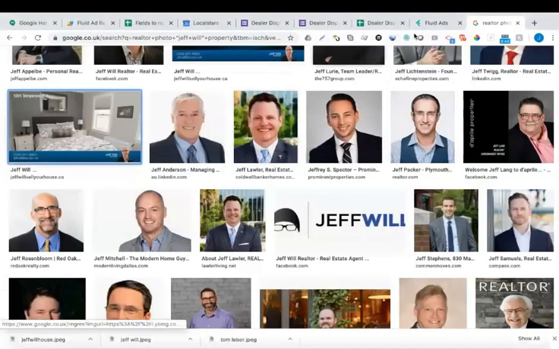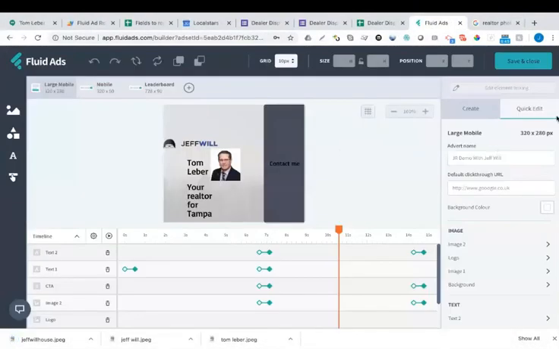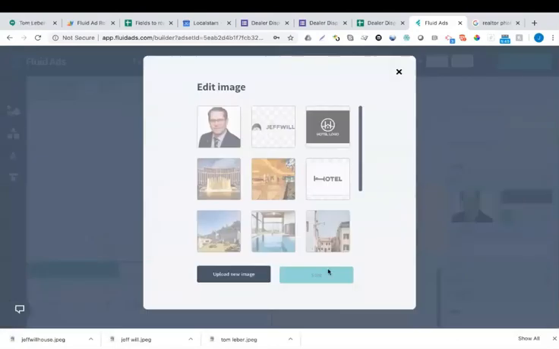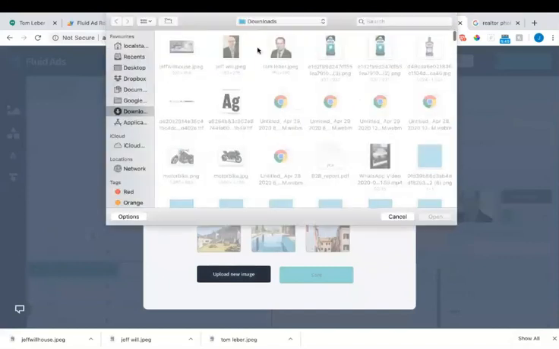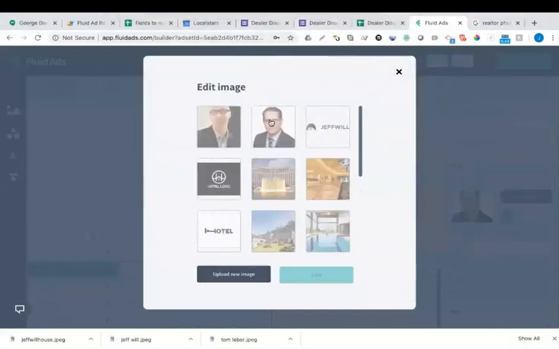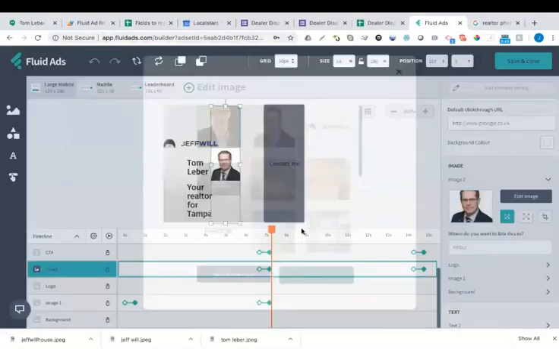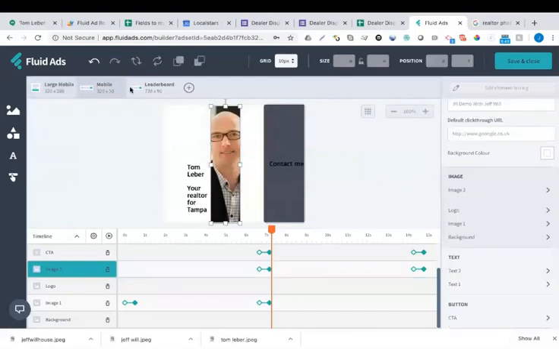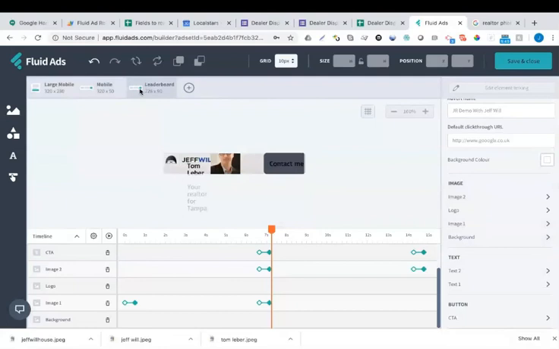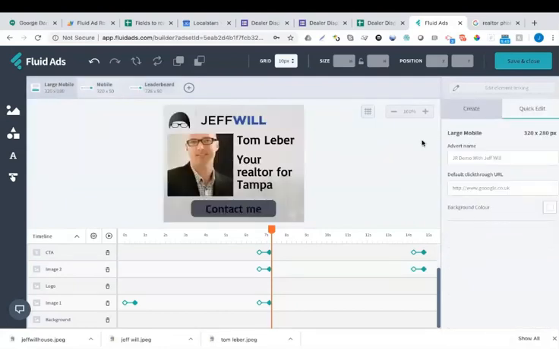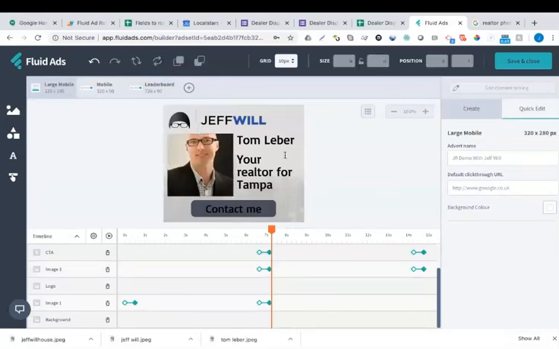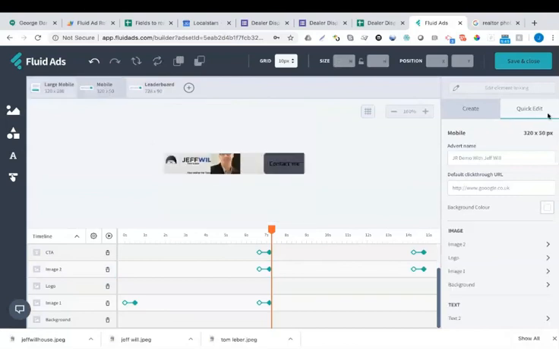find it. So back into here, and in quick edit, we actually have all the assets that make up the ad. So we've got the image 2, and here I can click edit image. I can upload a new image. I can choose Jeff Will, select that, save it, and it's swapped into the ad. If I look at the ad, we've got it there. It's not really worked particularly well, that image, but there's a few things we could do about that as we edit the ad.